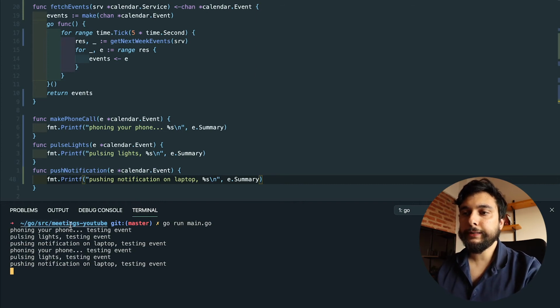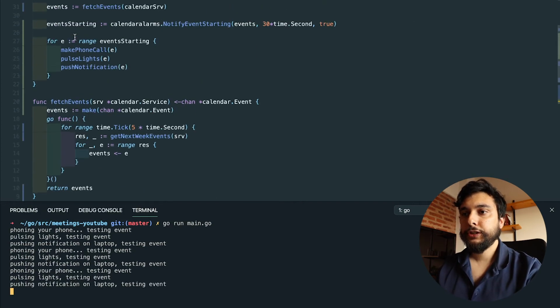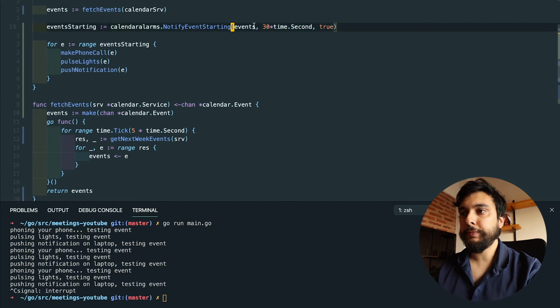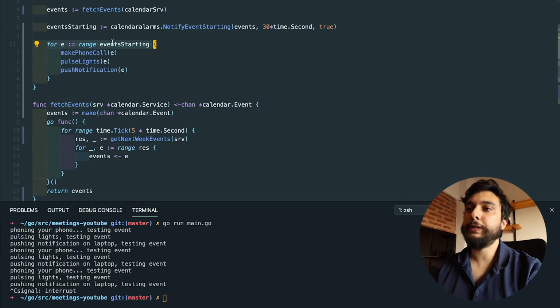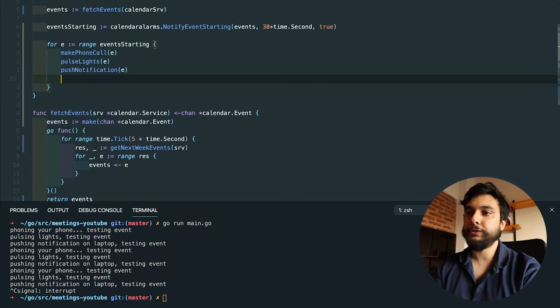So for now, it doesn't do anything, right? But this function just takes events from here and puts them here. And we'll iterate on these events being emitted here, and we'll call these 3 functions. In my bonus video, we'll play submarine sounds.